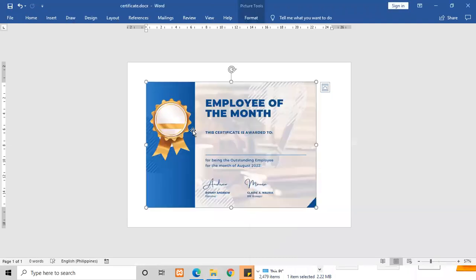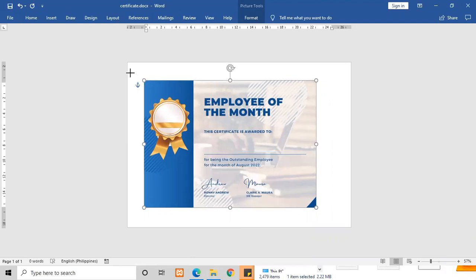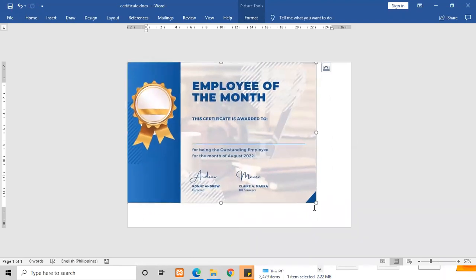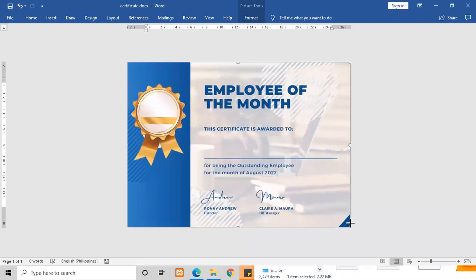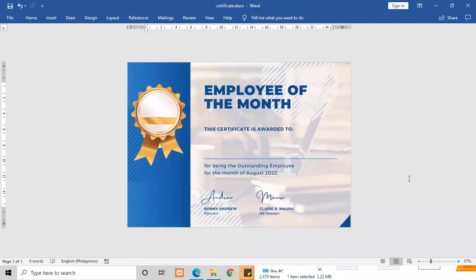I'll just drag this one and then set the wrap text to behind text so that we can easily adjust this. Okay, so the size of this document is A4. That is the standard for most certificates. Now, since Rodney, Andrew, Claire, A, Maura are static names, I just let that be, and the dynamic or changing names are the names of the employees.